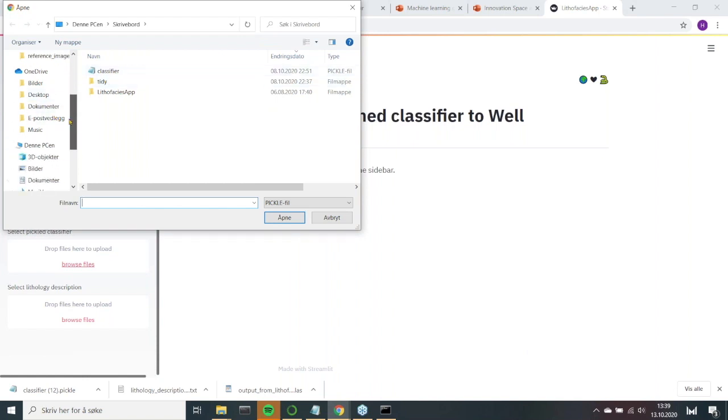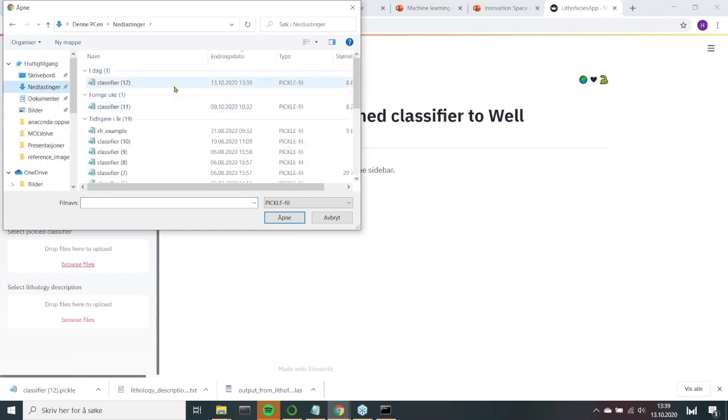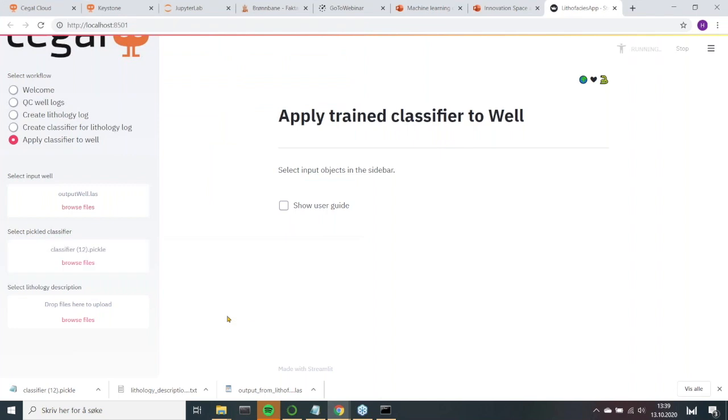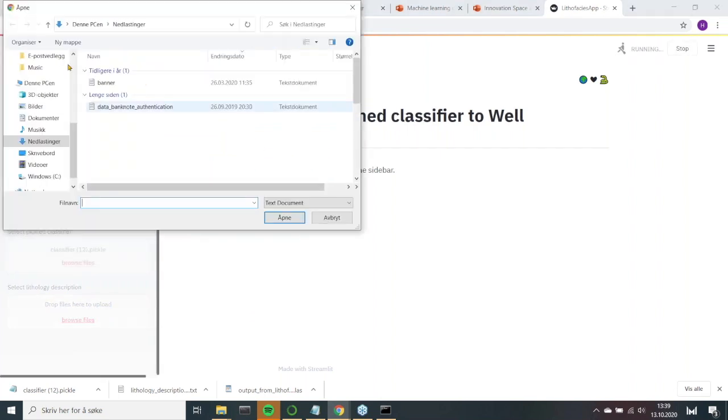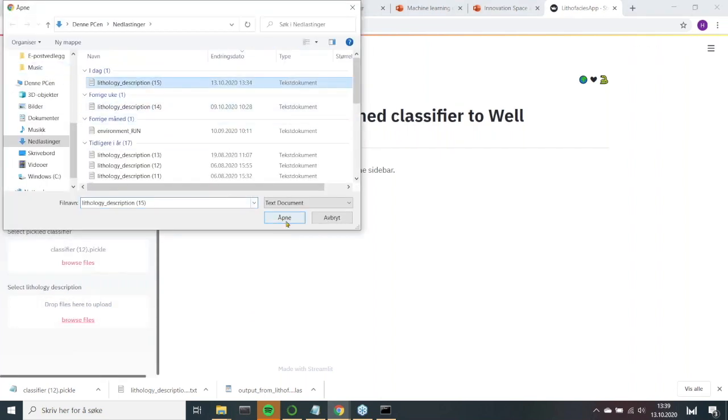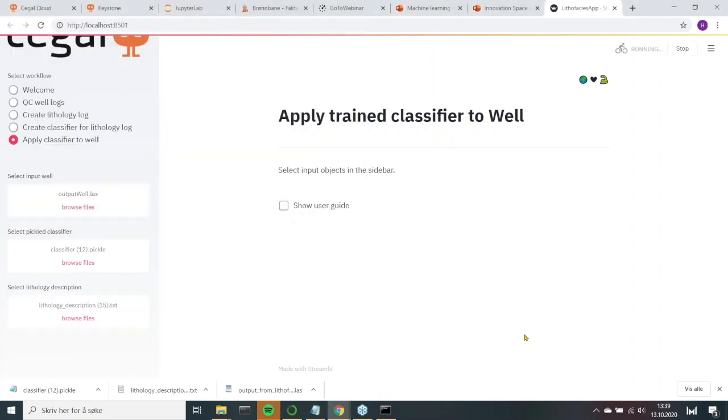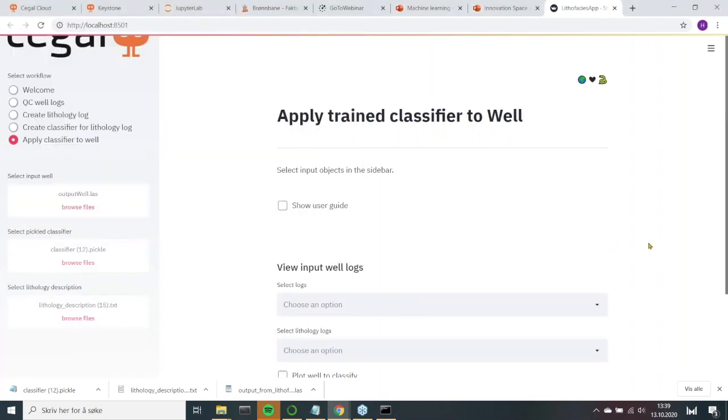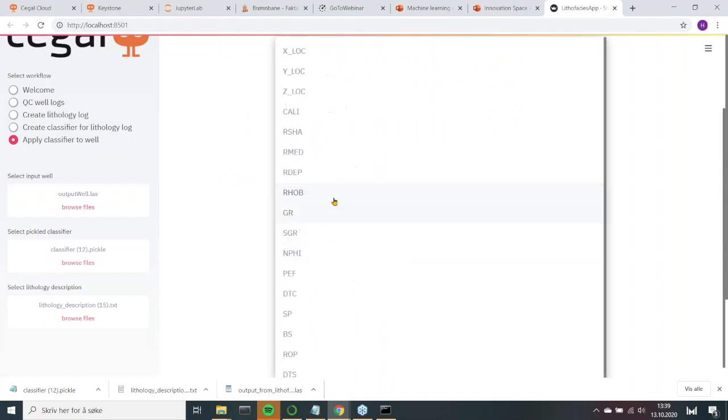And I need to go to my downloads. So I'll select the one that we just built, and I'll select my lithology description. So that's this one here. Okay. Then I can view my input log.